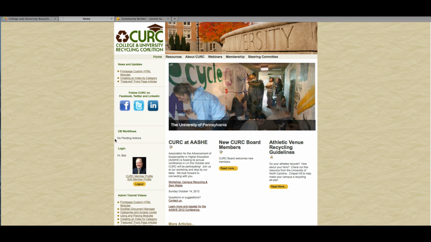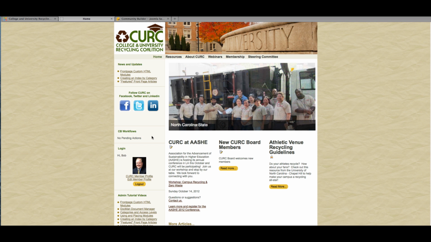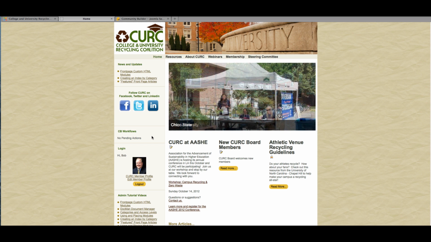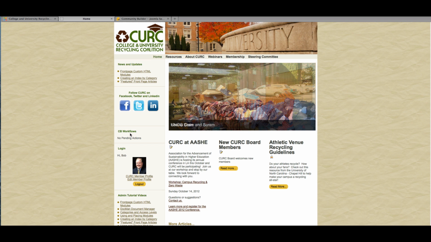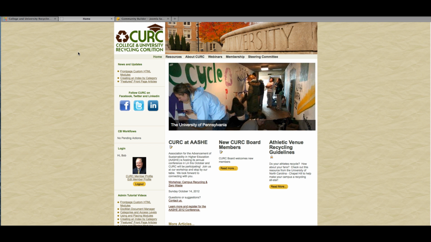And then here we've got a block called CB Workflows. Anything in here would be items that needed to be approved by a moderator. So if I show you in the back end where we set up moderation specifications, and if something needs to be moderated, it would be listed here, and the moderator, when they log in, can just check to approve, or not, depending on obviously what it is. Then we can go into the back end to take a look at how all this works.